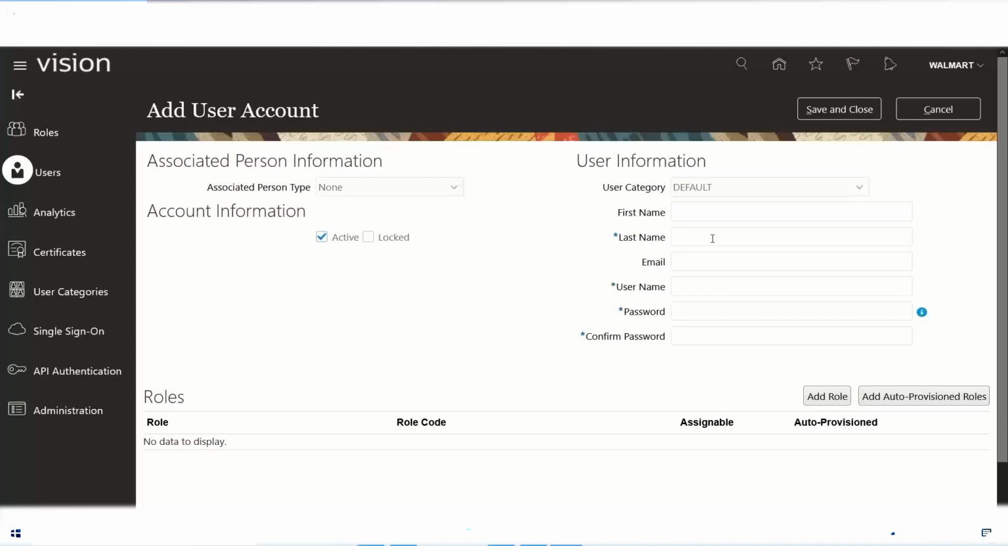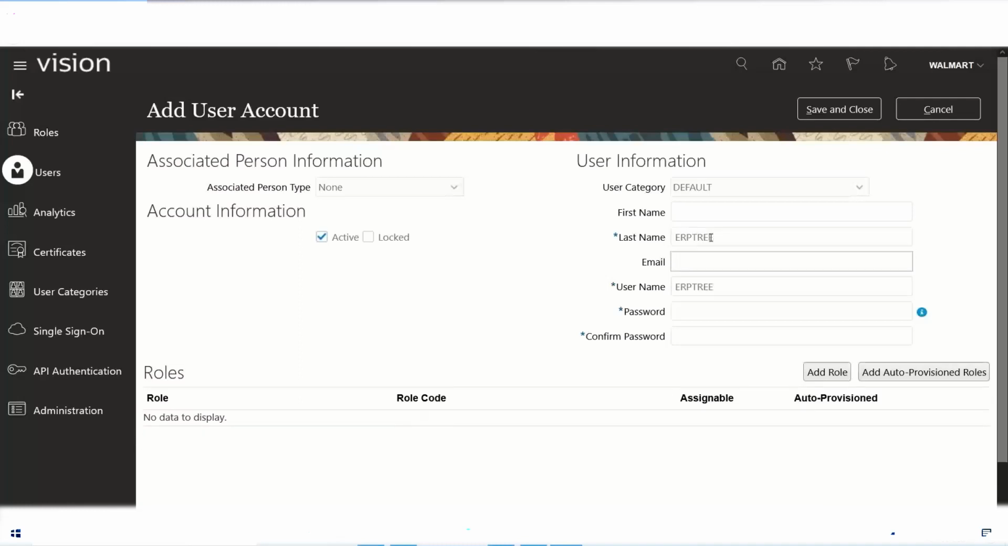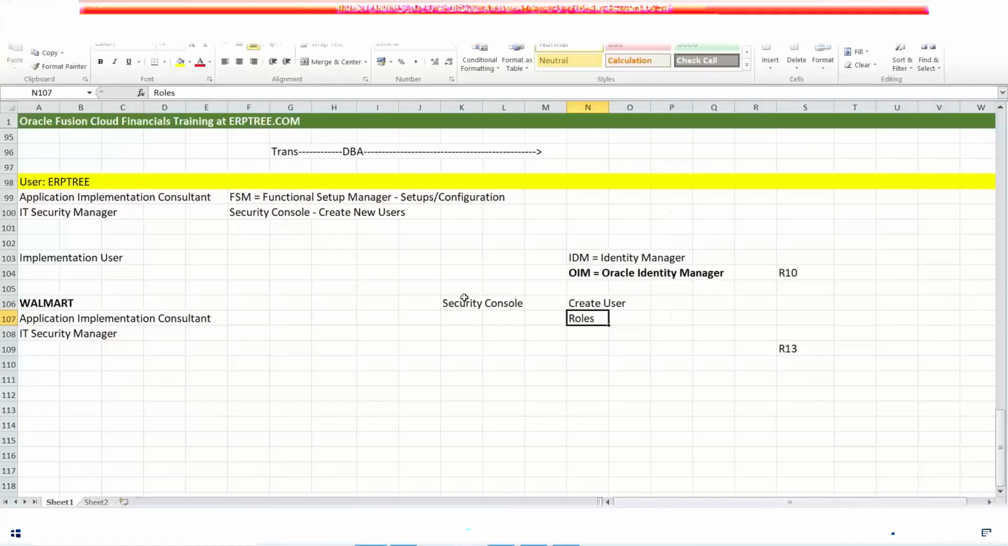We have to complete many setups, then only you can create the employee user, and the difference also we will discuss. But now what we can do is create the implementation user from the security console. What are the users you create from the security console? Those users we call implementation users. Okay, let's provide the name here. ERPTREE. And we have to provide the password and confirm the same. We'll do that later. Okay, we've given the name.